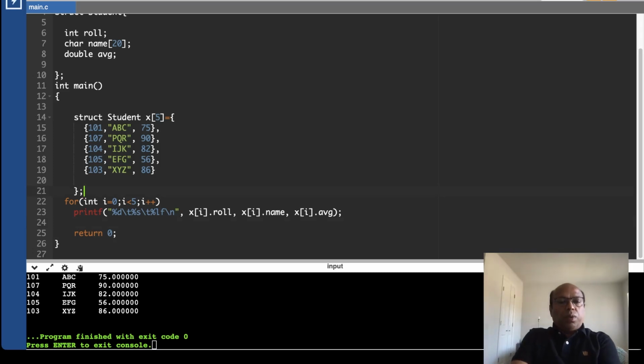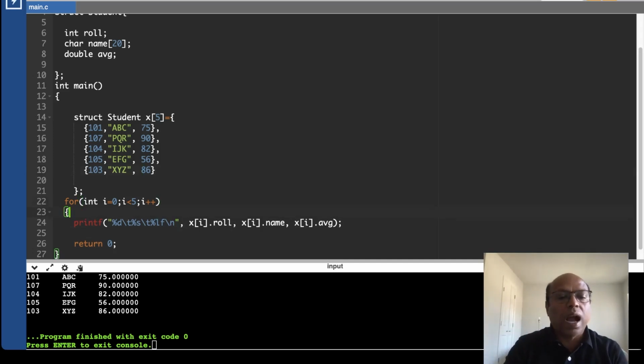What are the other operations I can do? In this case, I want to print all the students whose average is greater than 75. Greater than or equal to 75. If I want to print all the students whose average is greater than or equal to 75, what do I need to do? I need to see all the students' averages. That means I need to see all the elements of the structure. If you want to see all the elements, as we said, you need a single for loop. But I don't need to print everybody's information. I need to print only the students whose average is greater than 75.